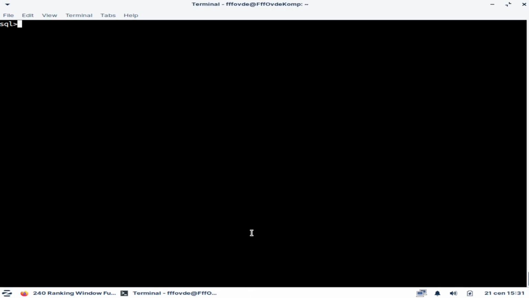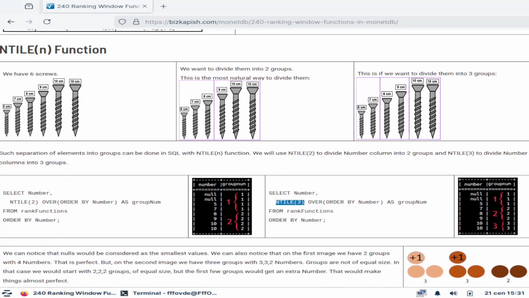Next, we will talk about the ntile function. Ntile function is used to divide rows into groups. For example, if we have 6 screws, we want to divide them into 2 groups. So we will place the 3 smallest screws into the first group and the 3 biggest screws in the second group. We can also divide them into 3 groups like this here. And for that, in SQL, we will use the ntile function.